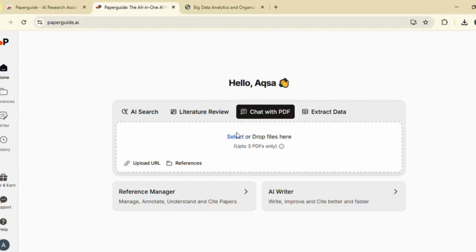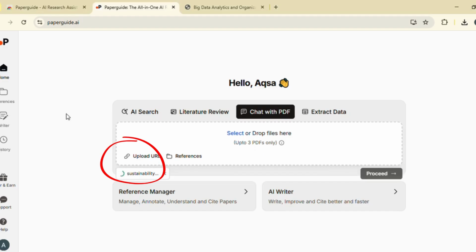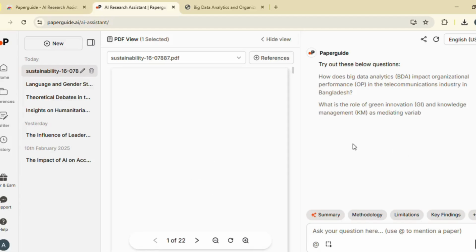Click on the Upload area or Select button to add your PDF file. You can also provide the URL of an article or web page by clicking on Upload URL option at the bottom left of the Upload area box. Once uploaded, click on Proceed button and you'll be navigated to Chat interface.